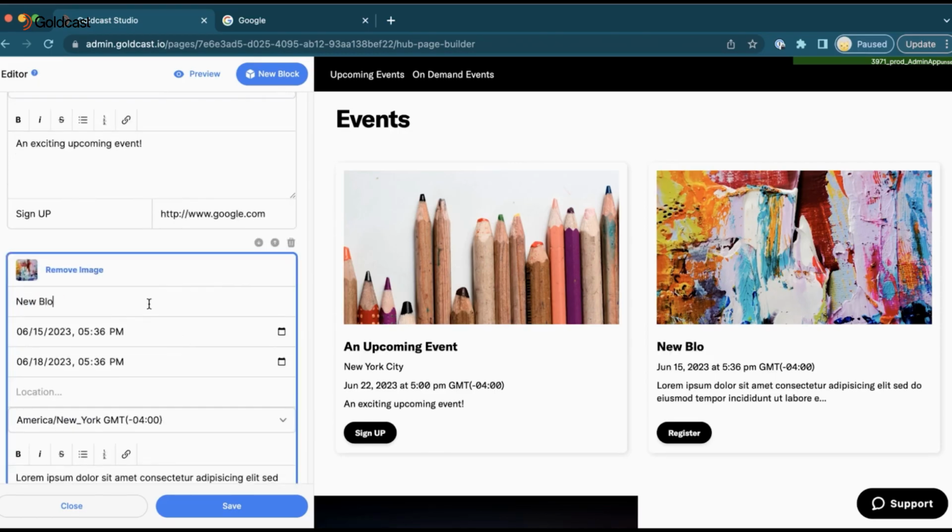If you're sharing other content like a blog post, to hide the event date from the section, click on the event date picker and click Clear.